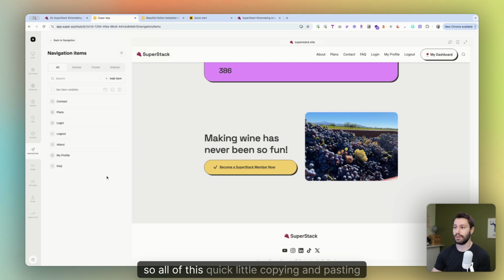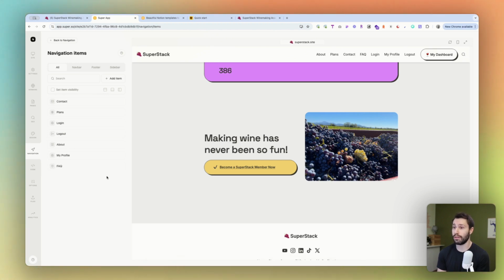So all of this quick little copying and pasting that you're doing of these URLs and these code snippets from Outseta into Super, it's doing a ton of work for you behind the scenes, and it's really allowing you to avoid having to worry about how to handle all of these very essential ops related things. I think it's pretty great, and it's one of the reasons why I love Outseta so much.